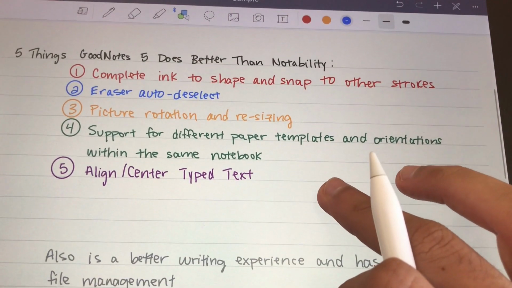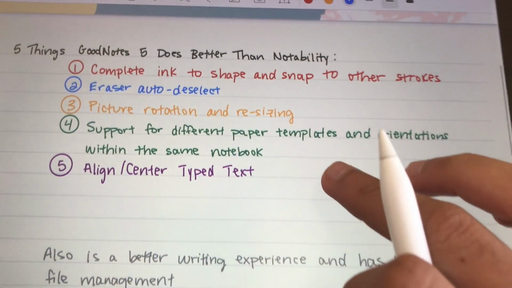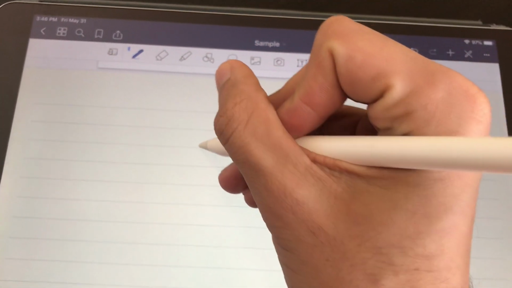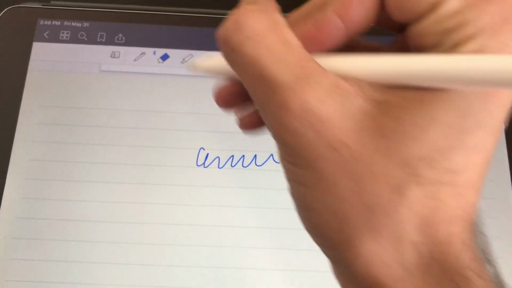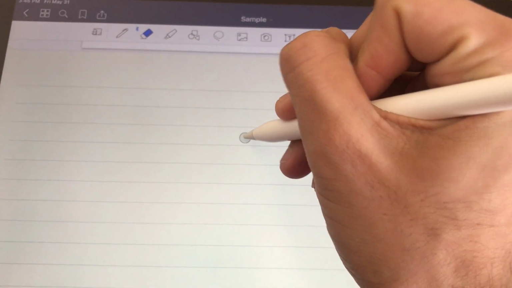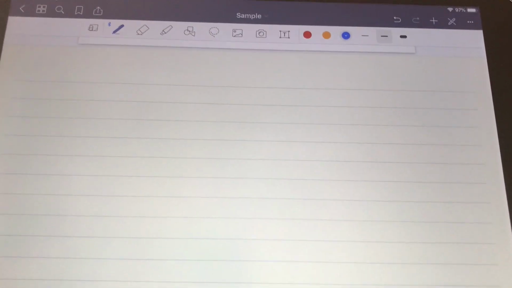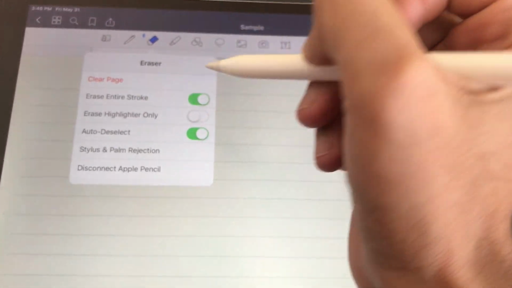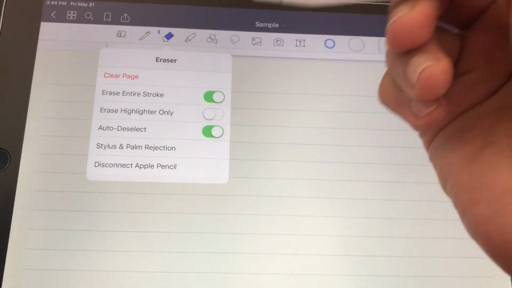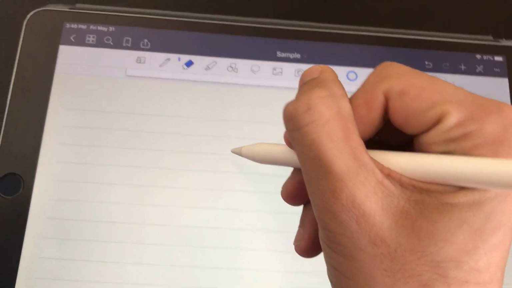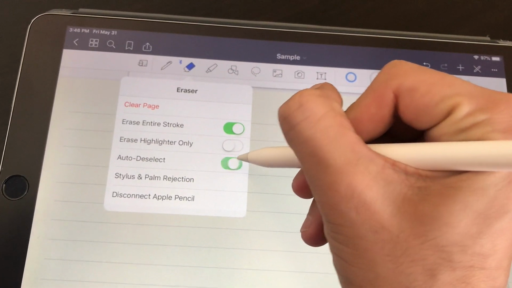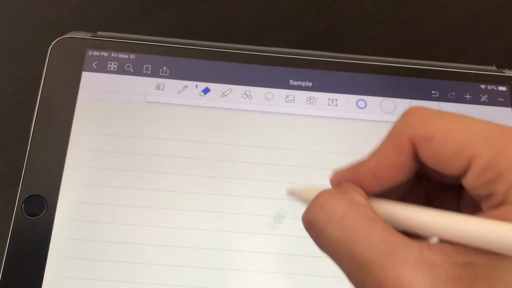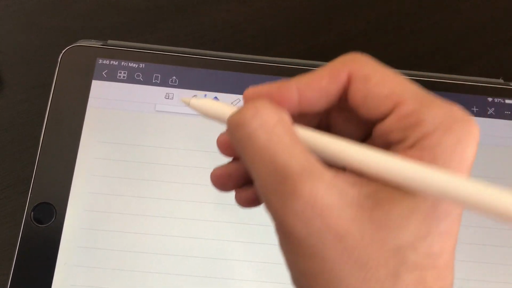Okay, so the second thing that GoodNotes 5 does better is an eraser auto deselect. So you may have noticed that when I'm drawing something and I'm writing and then I want to erase it, I can erase and then let go and it switches back to the pen for me. This is a great feature, especially if you can turn it on or off. So that's really nice because some people don't actually like the deselect. So if you don't want the auto deselect, you can go ahead and just turn that off right there. So if I draw something and then I erase, I'm still on the eraser setting. It doesn't automatically switch back to the pen.